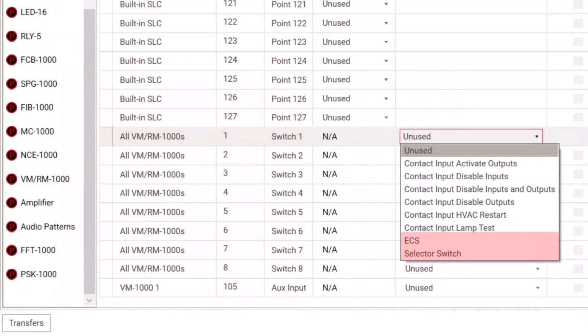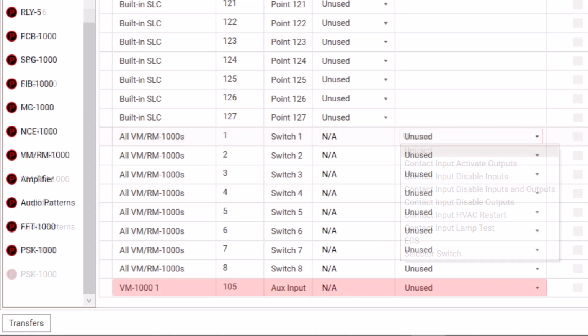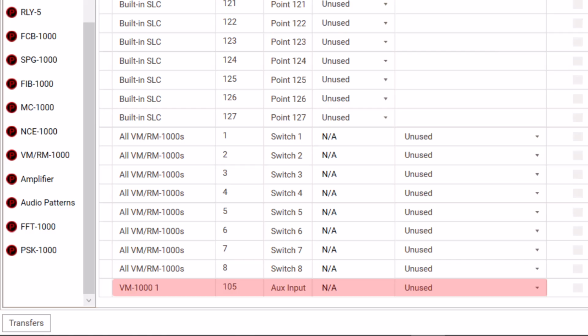All remote microphone button functions are mirrored from the buttons added at VM1000 address 1. There are 2 integrated voice-specific button functions. ECS is used for manual message launching, and selector switch for zone paging. Both apply system-wide buttons on the FACP, LOC1000s, and RM1000 ECS devices, with soft key functions available starting in firmware version 12.00. Below the mappable buttons are the aux inputs assigned to point 105 on any VM1000s added to the system. The RM1000 ECS does not support auxiliary inputs.